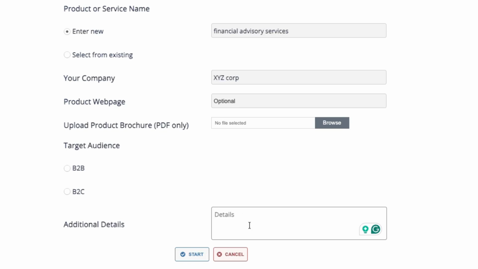Or if you have a product data sheet, there's also an additional details field here. You can put as much as you want in this. You're just giving instructions to the AI. But the very key step here is target audience. So let's say we sell B2C and we sell to retirees. Now when we use it, the AI is going to factor that in and create our sales message thinking about, okay, when we sell financial advisory services to retirees, what are the pain points? What are the improvements?